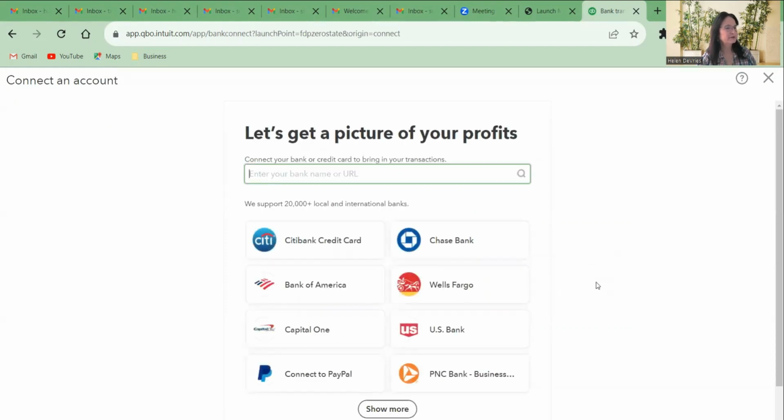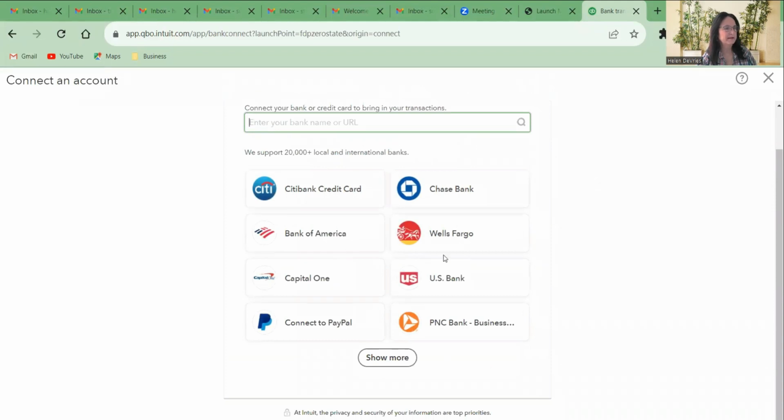Here you'll see a few of the banks listed. If yours is not listed, you can also type it in here. But like I was saying before, it's good to use Citibank, Chase Bank, Wells Fargo, US Bank, Bank of America, Capital One. All of these connect really well to QuickBooks Online, or you can connect your PayPal as well. PNC Bank is another bank that's growing. So that's another one. I use Wells Fargo.